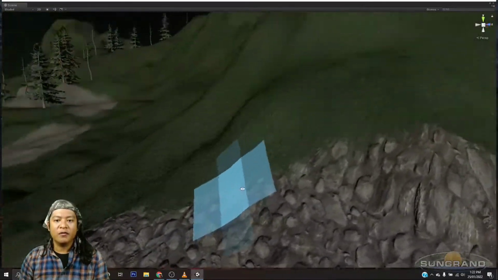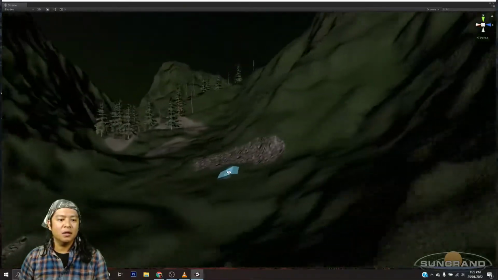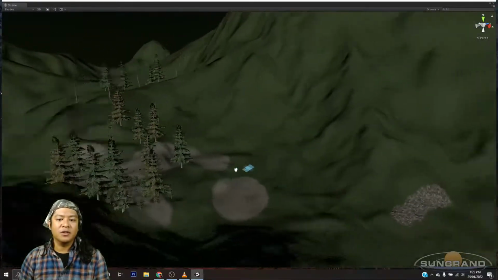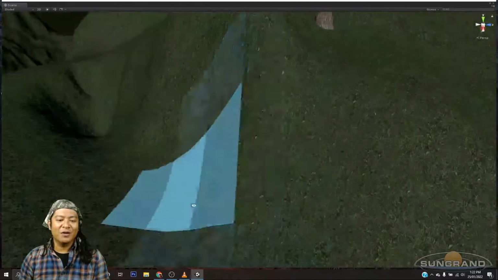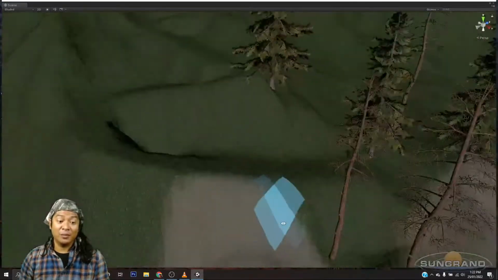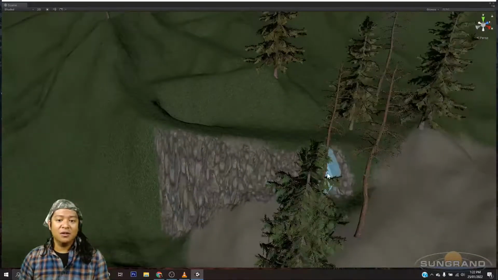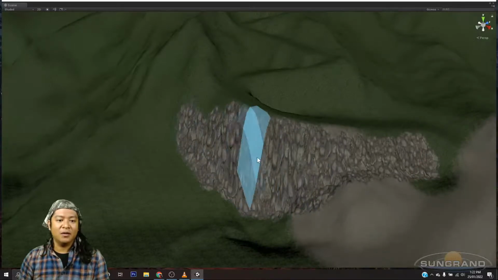Oh no, I'm supposed to have paths here, right? Oh no, I'm a silly goose. That's not... I was thinking of this spot right here. So I need to get my labels back. These trees are left over from a test that I had previously.